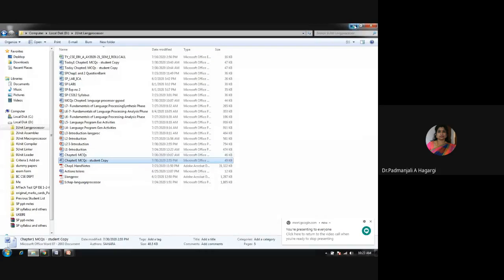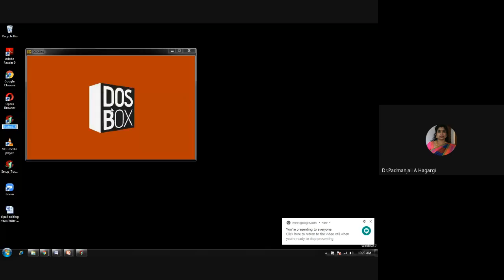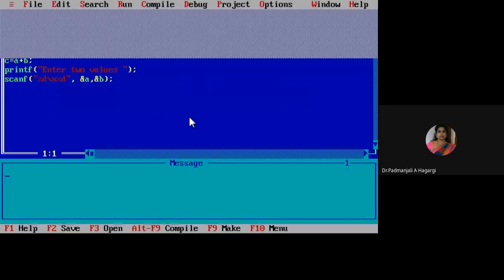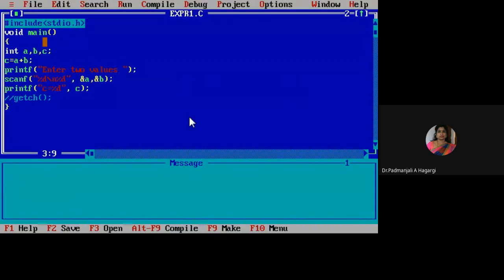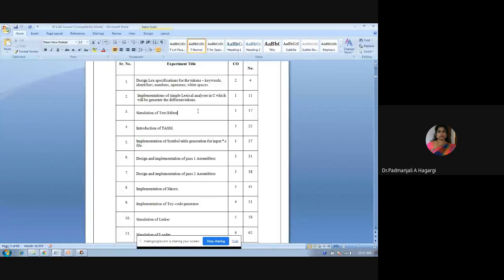Like, for example, Turbo C itself is also called a text editor. So these are all the introductory parts which I would like to tell on program 3. That is all the journal briefing, and today program 6 says about the design of pass 1 and the design of pass 2.